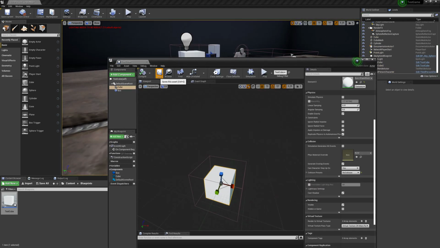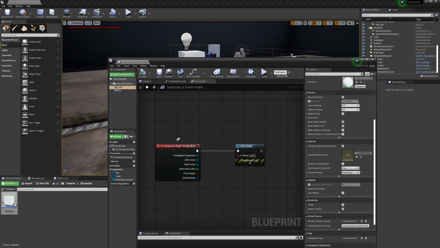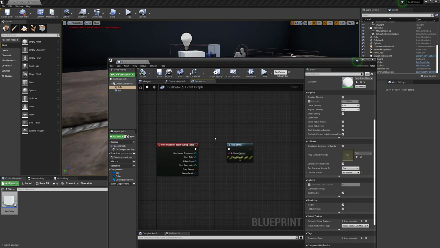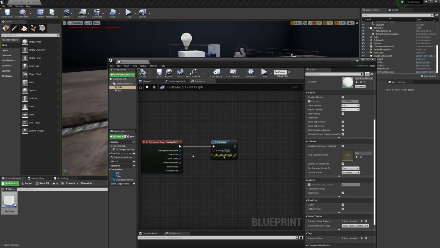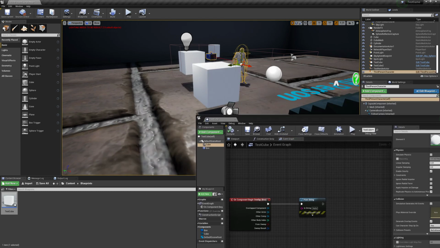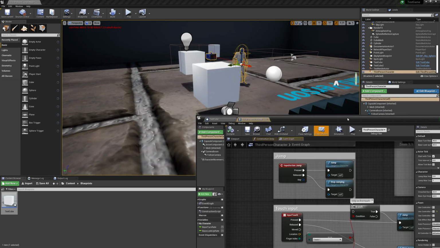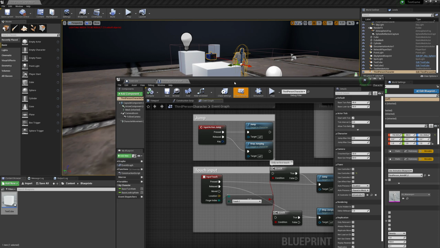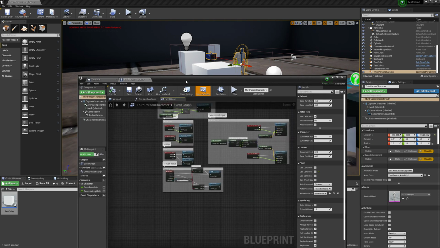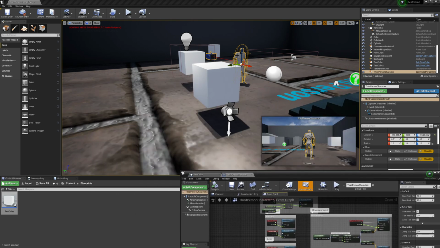So now that this happens, we probably want to do something like giving a point to the player. So a very simple way to do this is to edit the blueprint of the player. How did I get here? You can click on the character and go and edit third-person character.